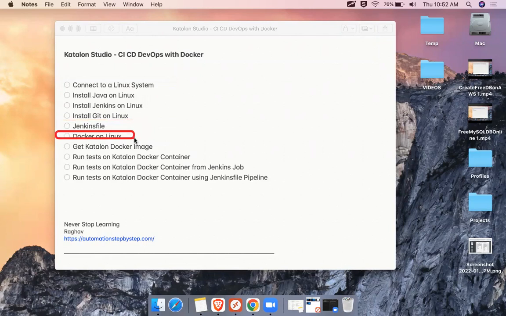We will then set up Docker on the Linux system, and then we will get our Katalon Studio Docker image, and then we will see how we can run our tests on a Katalon Docker container. And we will do this on the Linux system and also from the Jenkins job. So from a Jenkins job, I will show you how you can run the tests on a Katalon Docker container.